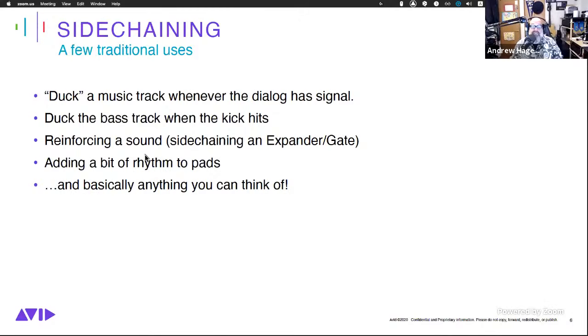Another one, ducking a bass track when the kick hits. So this is the eternal struggle between the bass guitar and a kick drum, which occupy a lot of the same sonic space. And if you want to have the bass attenuated down when the kick drum hits, key inputs are a great way to do that, right?